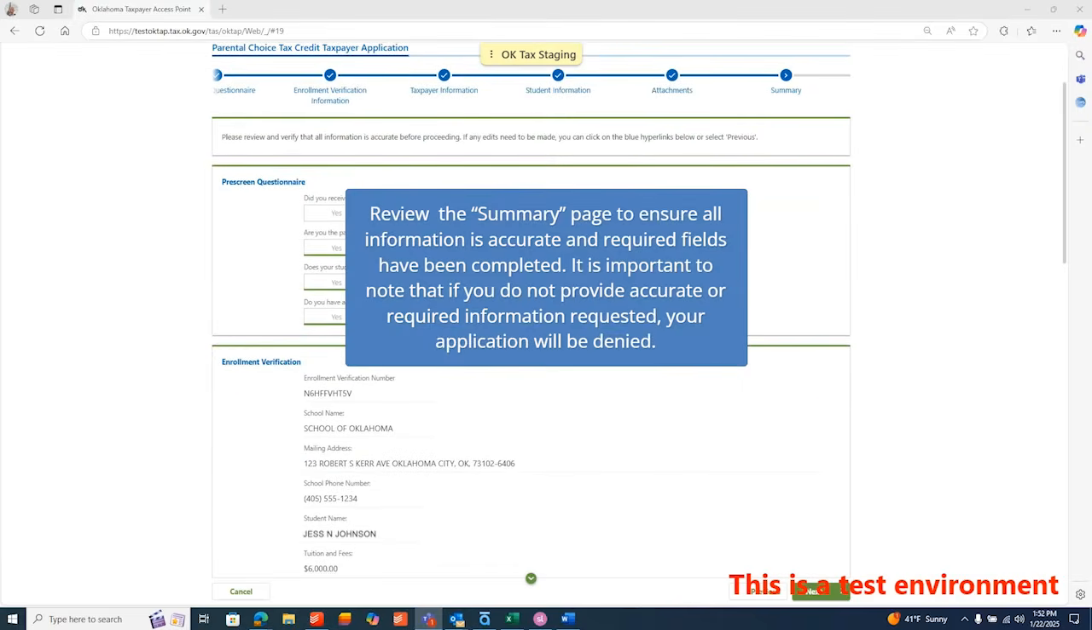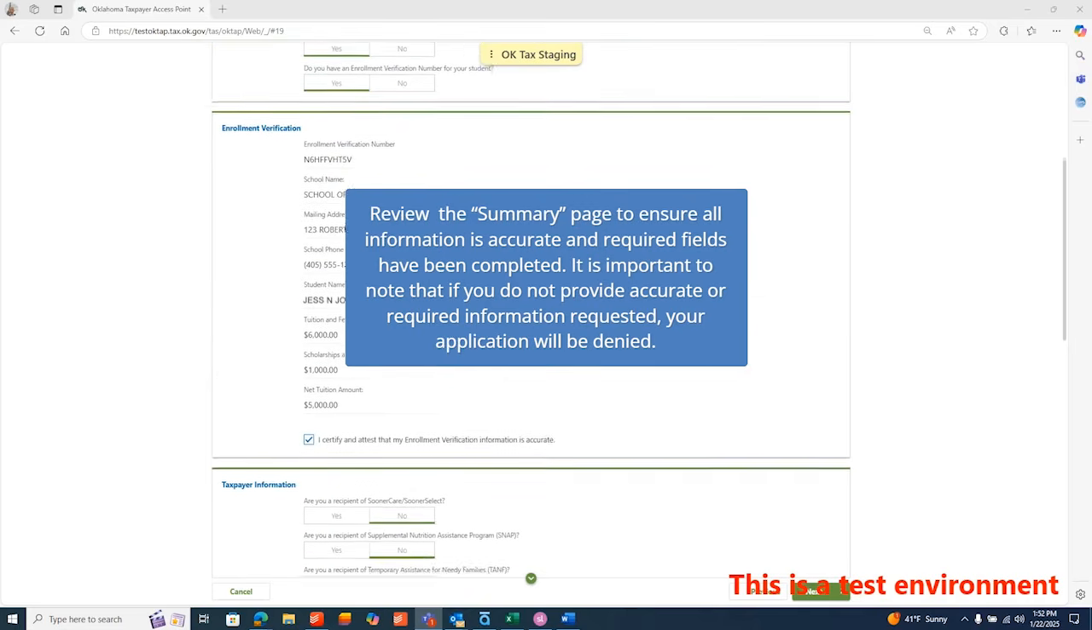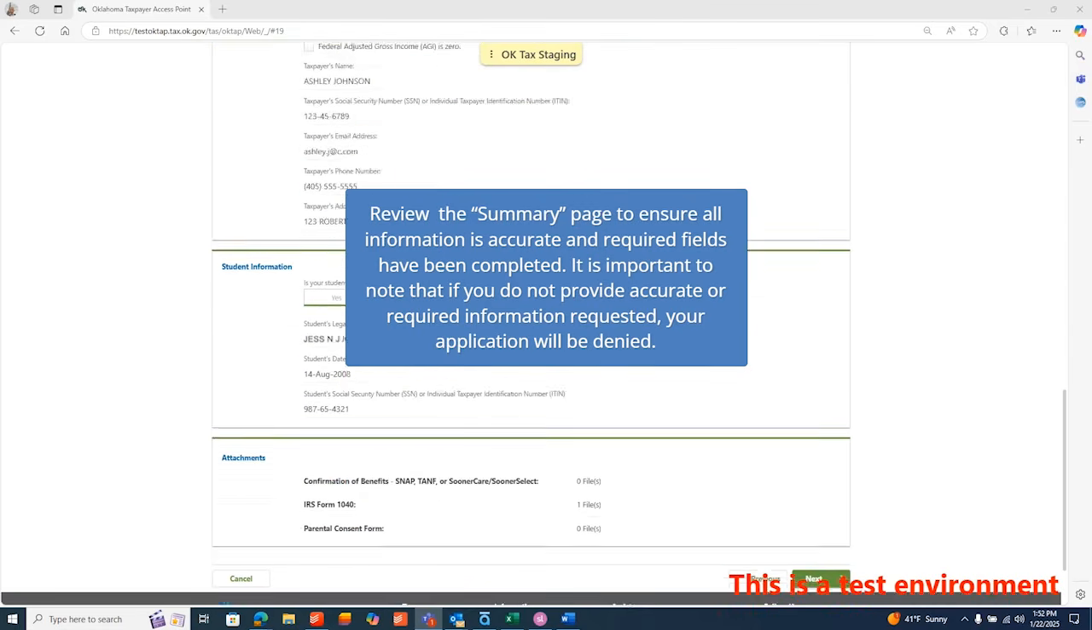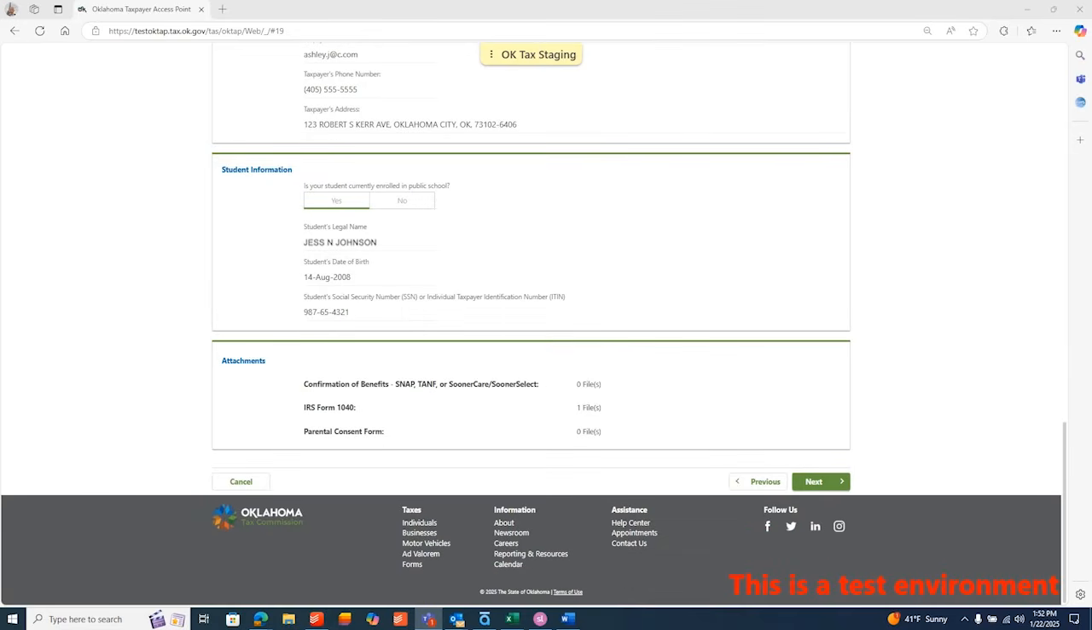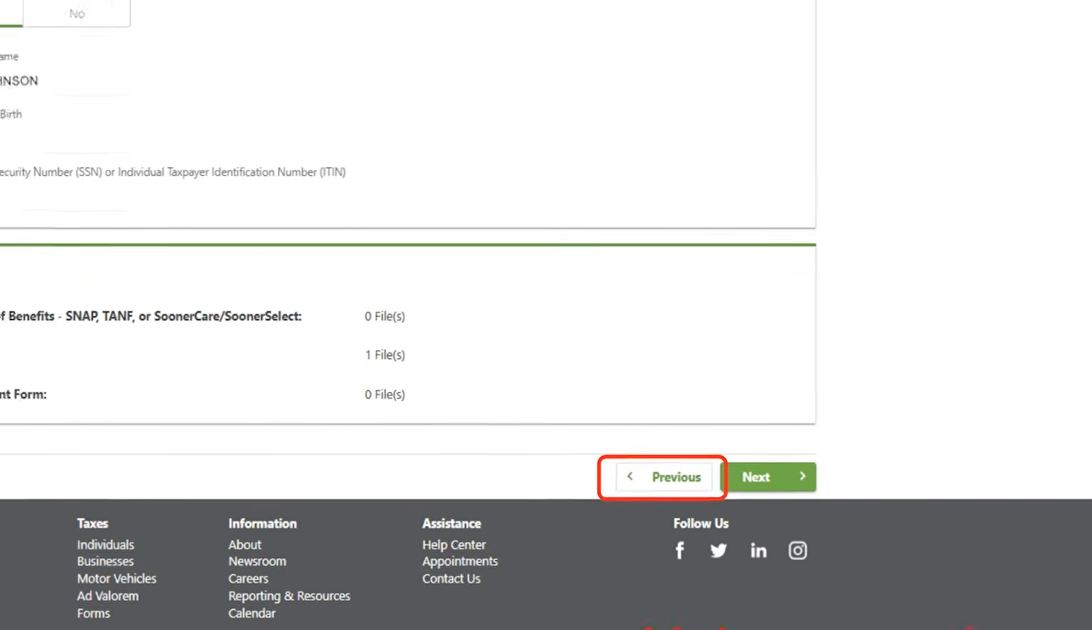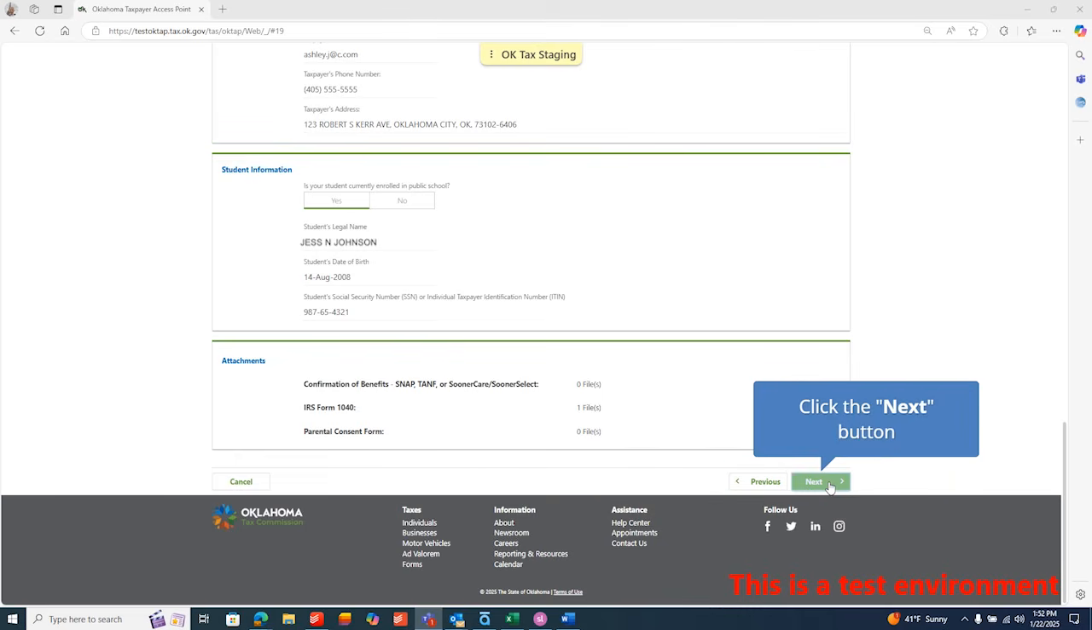This will take you to a summary page providing an overview of the information you have entered. Take this opportunity to review all sections thoroughly and confirm that all details are correct. If you need to make changes, you can return to the previous screen using the previous button at the bottom of the page. Once you have confirmed that all information is correct, click the Next button.